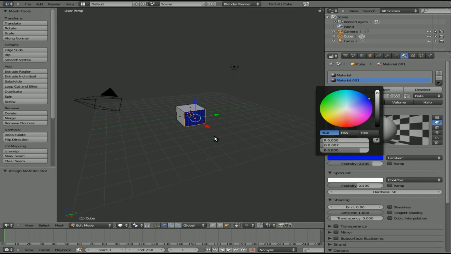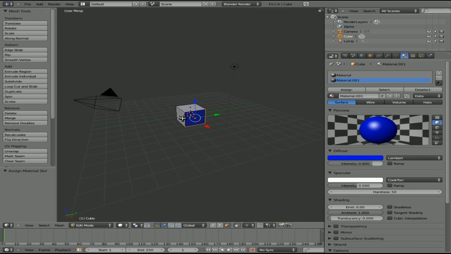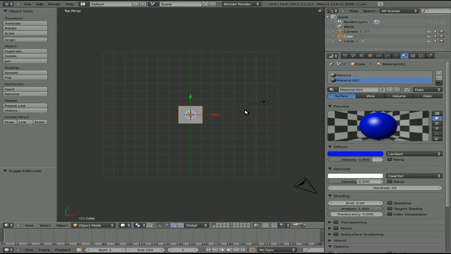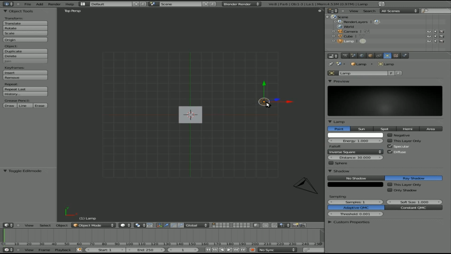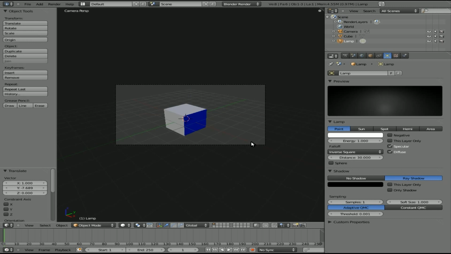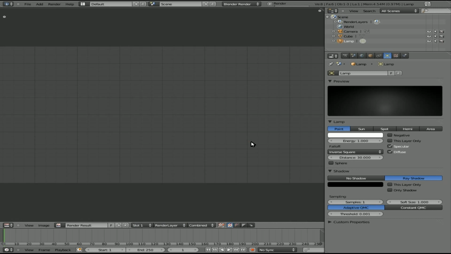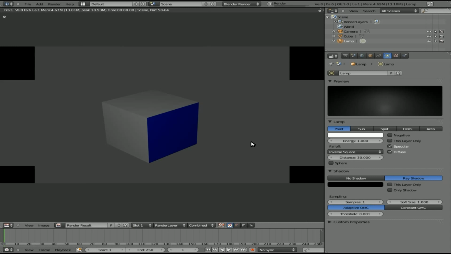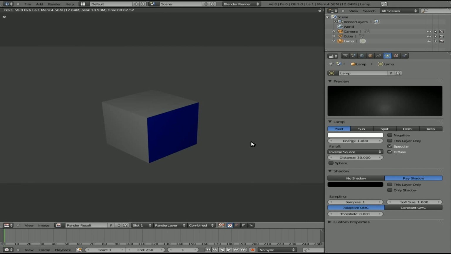Let's change the color so you can see the difference. Now that I changed the color, you can see that that one is blue. Let me hit 7 on my number pad here to go into top view. I'm going to hit tab to get out of edit mode, and I'm going to right click our light source here. I'm going to hit G to grab it, and move it over here just so we have a better view. I'm going to hit 0 on the number pad to bring us into the camera view, and I'll hit F12. There you go. You can see that our cube has a blue side there.